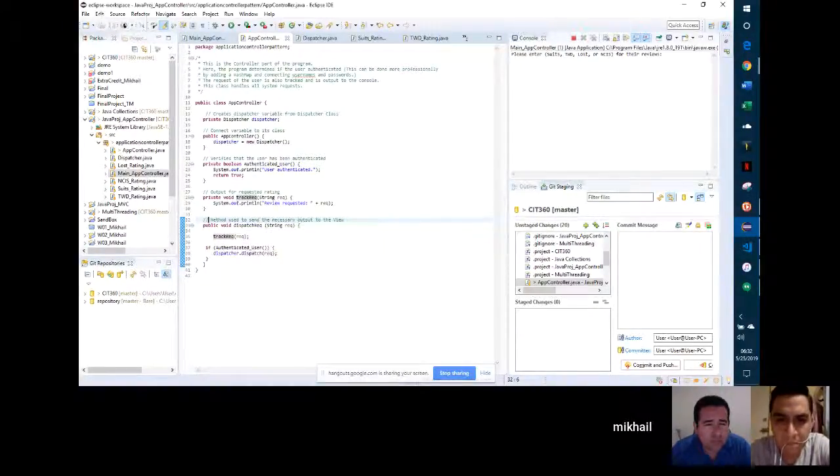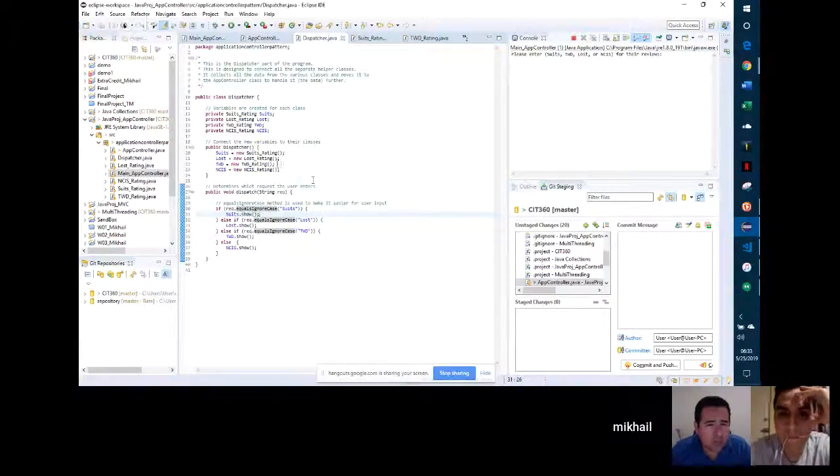There's a dispatch request method that takes the request itself as a parameter, goes to the track request, and gives out the review requested to the console. This is not really needed, but I use the if statement for if it's an authenticated user, and because it returns true, it goes to the dispatch method in the dispatcher class. So I created the variables in their respective classes, and I connected them within the dispatcher class.